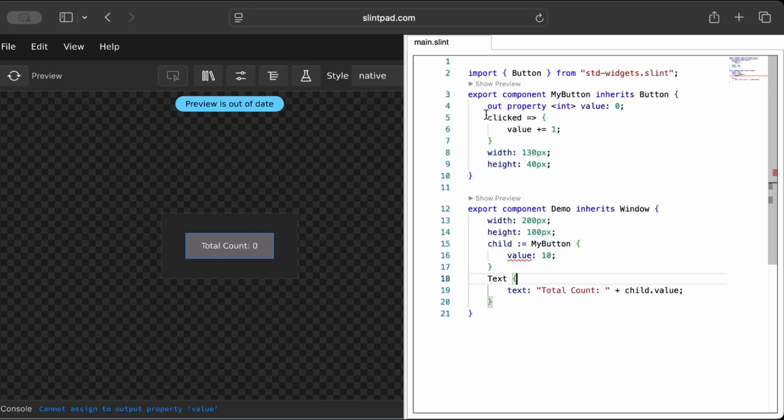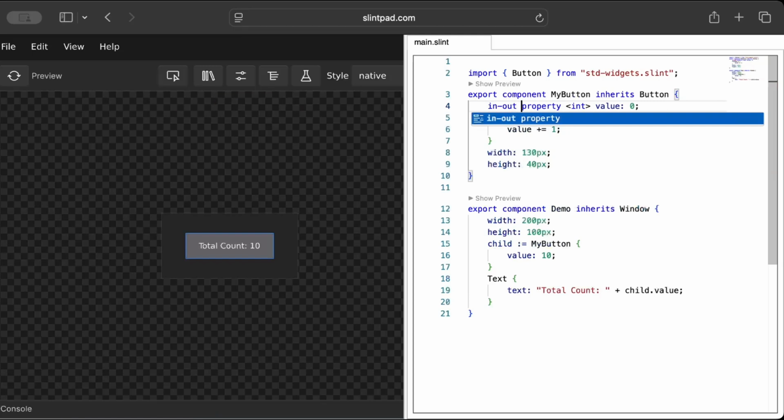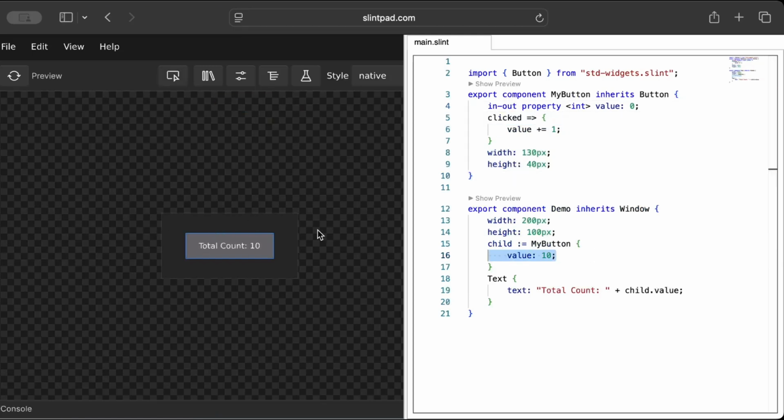So what can we do? There is another access modifier which we can use in this case, which is in out. So what happens is when you do in out, now I can pass the initial value. As you can see, it's set to 10. And when clicked, I can modify and I can read as well. So basically this helps the access to be well controlled. You have private, you have in, you have out, and you have in out.